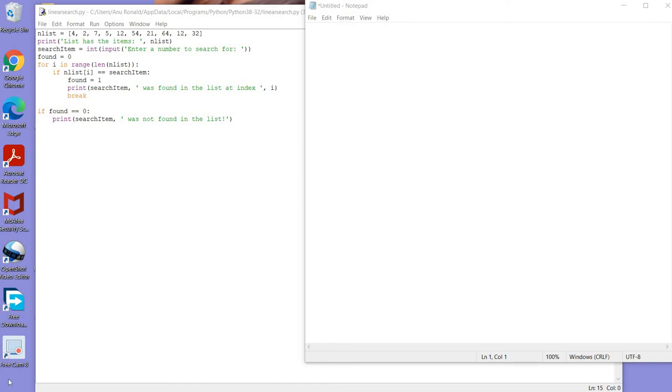Today I'll be explaining two programs from the list chapter, class 11. The first program is linear search in a list, and the second program is how to find the occurrence of an element in a list. So I'll just explain the first program. You can see the program here.